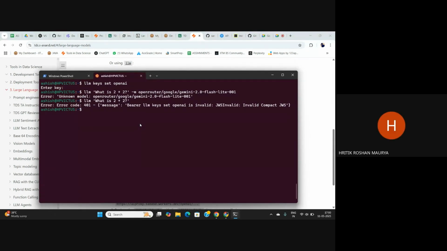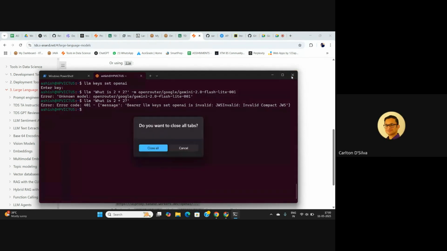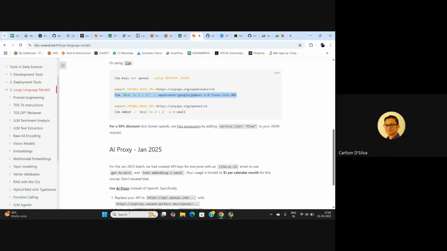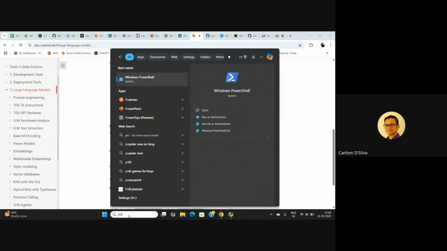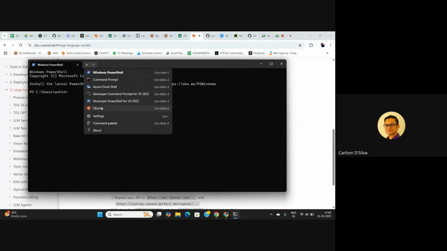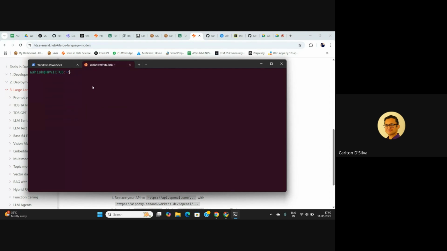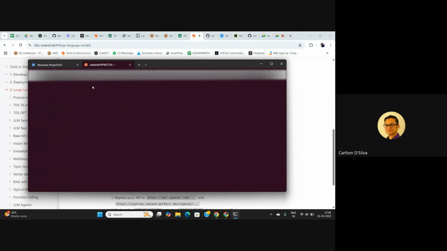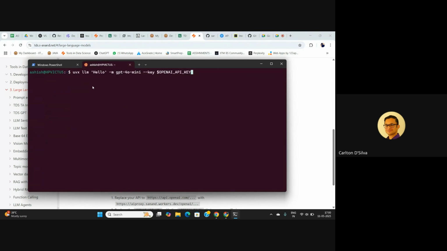Maybe a simple thing: he can close and redo the same thing. The export will vanish, I think, because it is not in bashrc. Yeah, that's true. Because you used export, the variable will vanish, but still it'll be good to know. Yeah, you can do that. That's a simple solution for now. So from where do we have to do it, sir? Yeah, the same llm keys command.